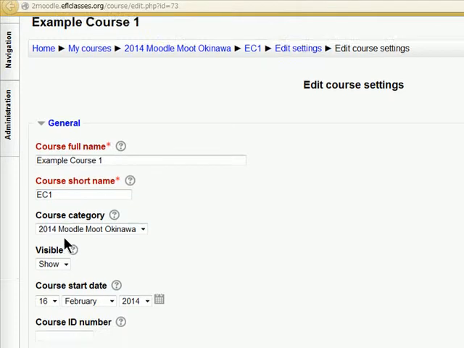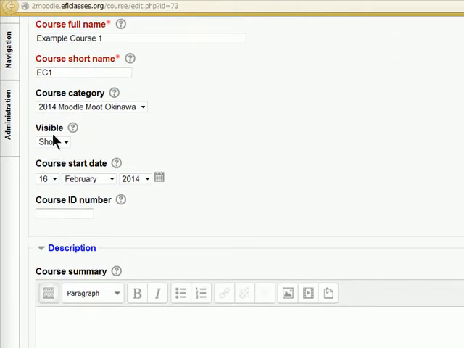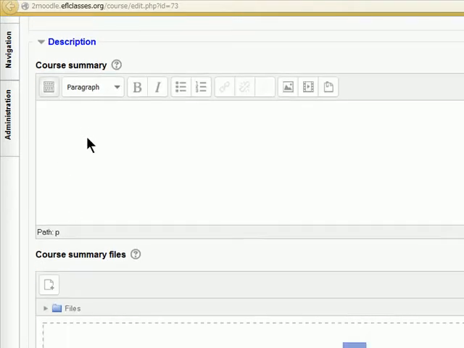Okay, we can see which course category we are in, and we want to show this to the students. We don't want to hide it because obviously then they won't be able to see it. The course start date, you can choose that. Usually it's best to start it on a Sunday. Then if you require a course ID number, you can put that in. You can add the course summary. Perhaps you have a syllabus that you want to put in there, or some other material. That's optional, but you can put it in there.